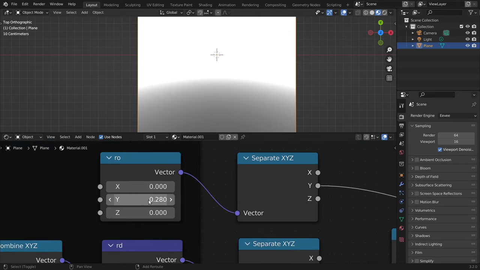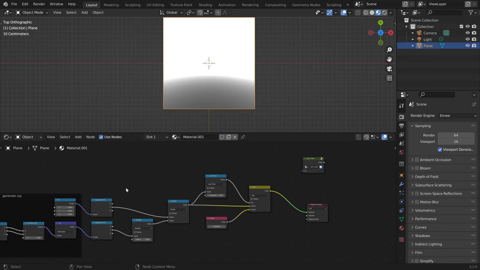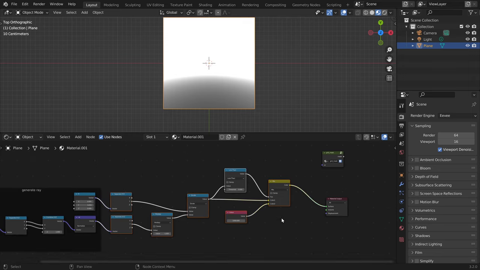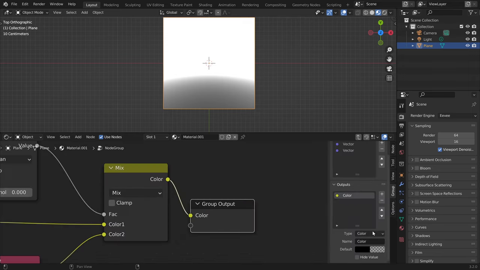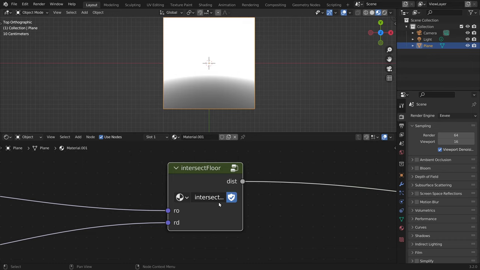So if we move around, it works great, even if we go below the plane. So we have now intersected an infinite floor plane, and we can put this all into its own node. So let's group this. The output should be a float, and let's call this our distance. And we can call this node intersect floor.